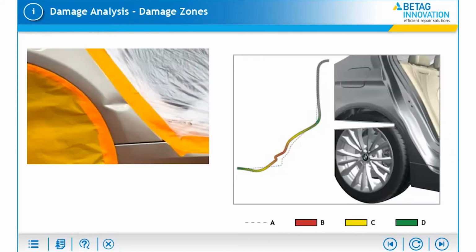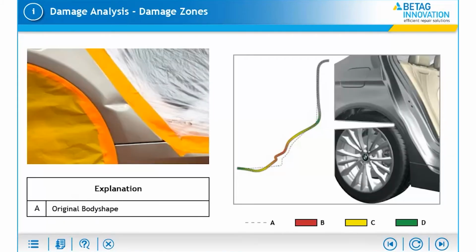Let's look at the different zones of the damage. The dotted line shows the original body shape. This is the shape the panel was before it was damaged. The red area shows the direct impact area. This is the area which received the direct damage, or the contact zone, and, most of the time, the center of the damage. More often than not, the material is stretched and plastically deformed. If the damage occurs at a body line, then this will also be deformed.